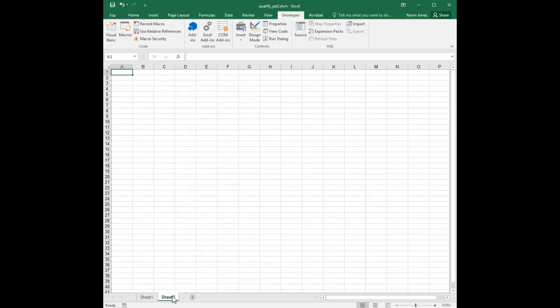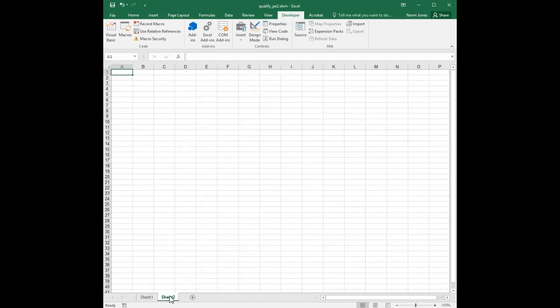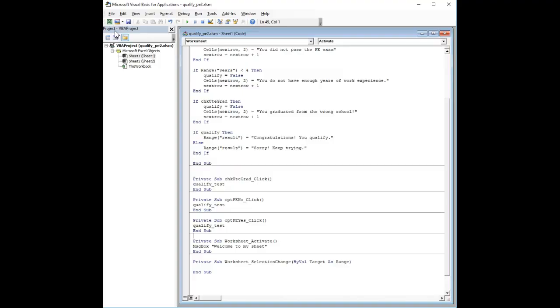I'm going to create a second sheet here, so there are two sheets. And you notice when I go back to it, it says welcome to my sheet. So when I go here, I get that. I come back, it says welcome to my sheet. So that event is triggered when the worksheet is activated. You can also do a worksheet deactivate.